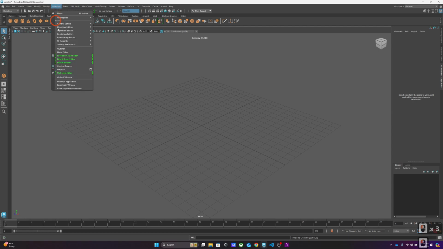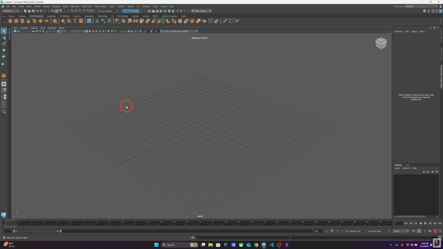But just know that Windows and UI Elements is a place you may want to go to see if something's missing, and you can restore things that way as well. So let's go ahead and create something.